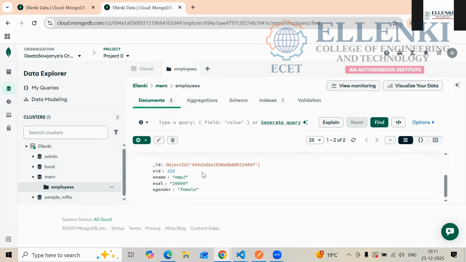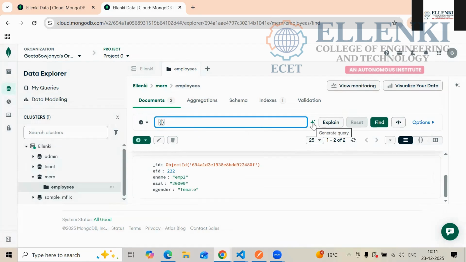Yes. So here you can see the second one also. In the place of documents, it shows how many documents you are entering. And if you are typing something here, suppose you are giving emp2, then you can write find. So here I am giving EMP2. Okay. So if you click on find, then whatever data you have, it will show you.